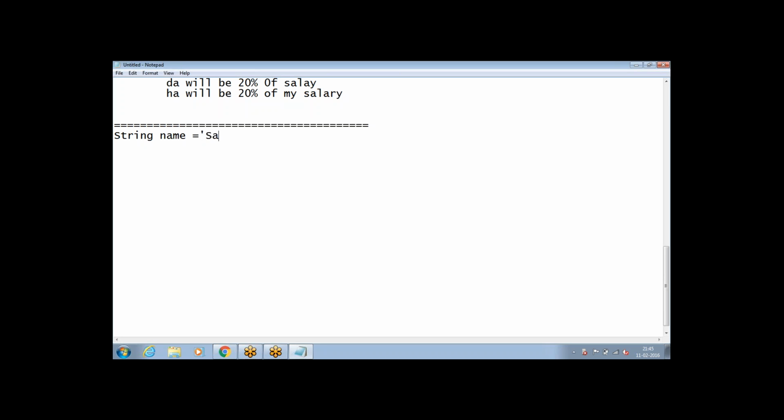I'm giving my name as Satish. Then I told what is my salary, what is the hike, what is the HA, what is the DA. These are the values. Along with that, you also ask me to enter experience. Now in this case, I'm giving my salary as 50,000, experience as 11 years.